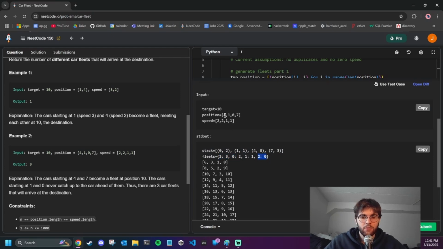So, 0, is the 0th fleet located at position 2? Yes. The second fleet is, actually, I think it's good how it is.